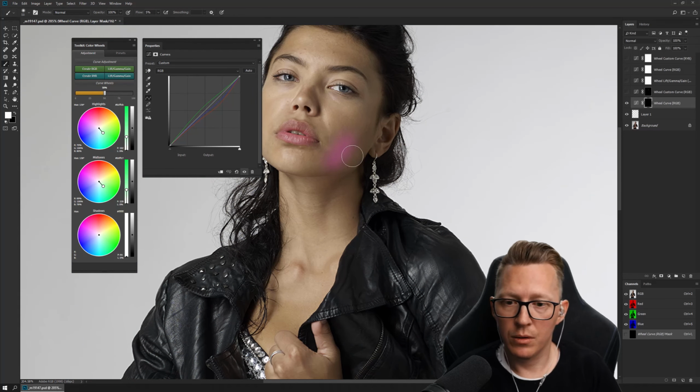it would neutralize it a little bit. So you can use this, but it's good to know about the custom points as well, because that adds even more flexibility.